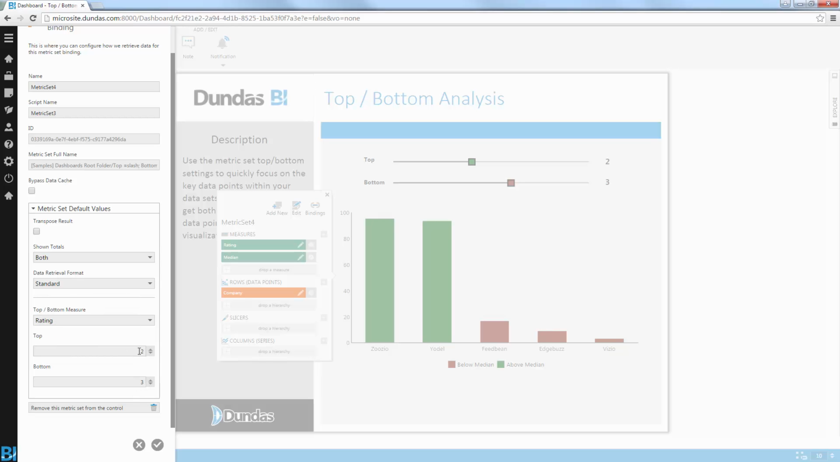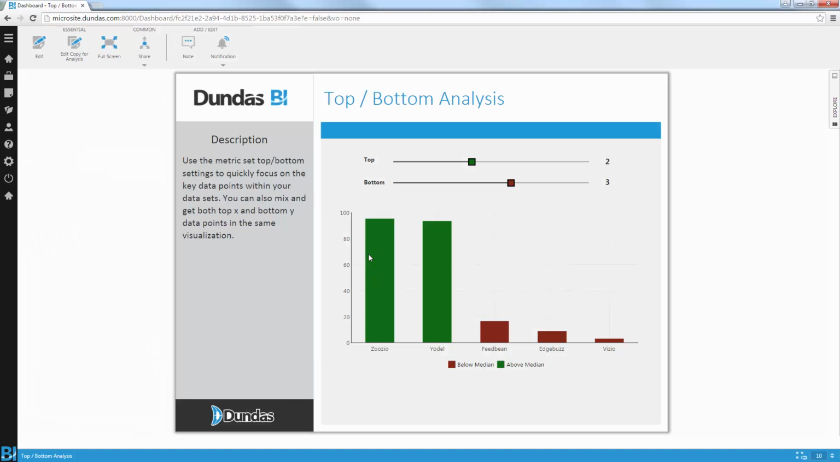So in this case, I want to retrieve the top 2 data points and the bottom 3 data points for my different products. I've actually used the API as well to link those 2 different slider controls that I have on my dashboard. And now I'm able, directly from the sliders, to change those values without even going back into the metric set and editing that.